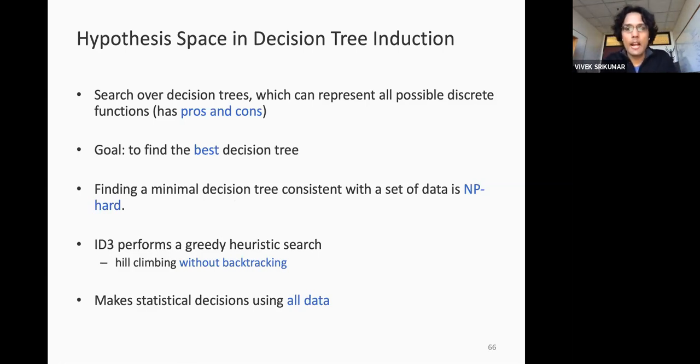Those of you who may have taken an artificial intelligence class might recognize the term hill climbing without backtracking, and ID3 is essentially doing that. Another thing to mention about ID3, by the way, if you don't get this phrase, don't worry about it. Another characterization of this algorithm, notice that the ID3 algorithm takes all the examples and makes a decision to predict the tree. This is in contrast with an incremental algorithm, which as it gets new information, keeps updating the hypothesis.